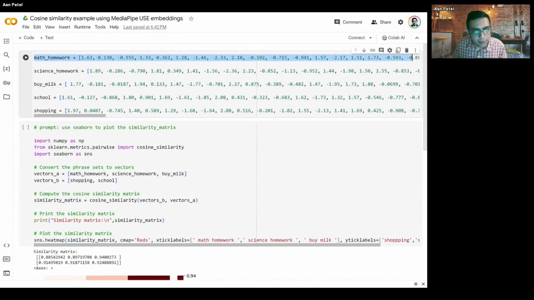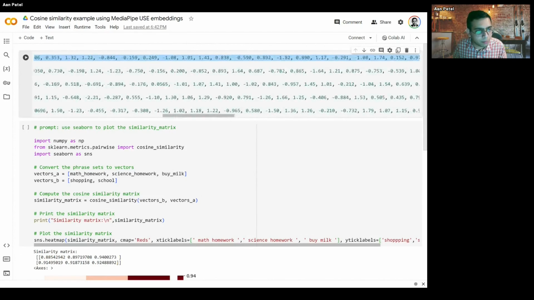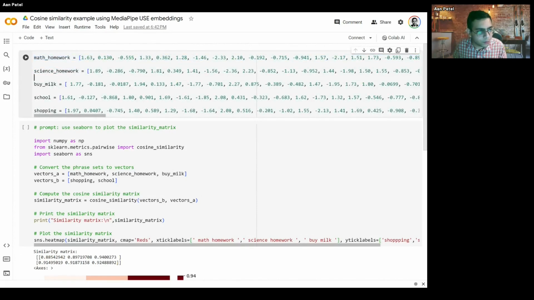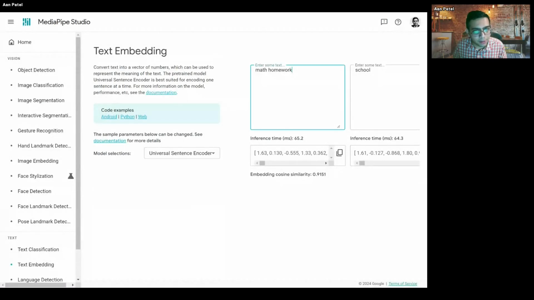So I got these vectors for each string from MediaPipe Studio. By entering things like math homework, you get this entire vector, and I've just dumped these. You could actually use their MediaPipe solution USE model for Python and get these vectors by writing some code. But this was just to show the similarity matrix.